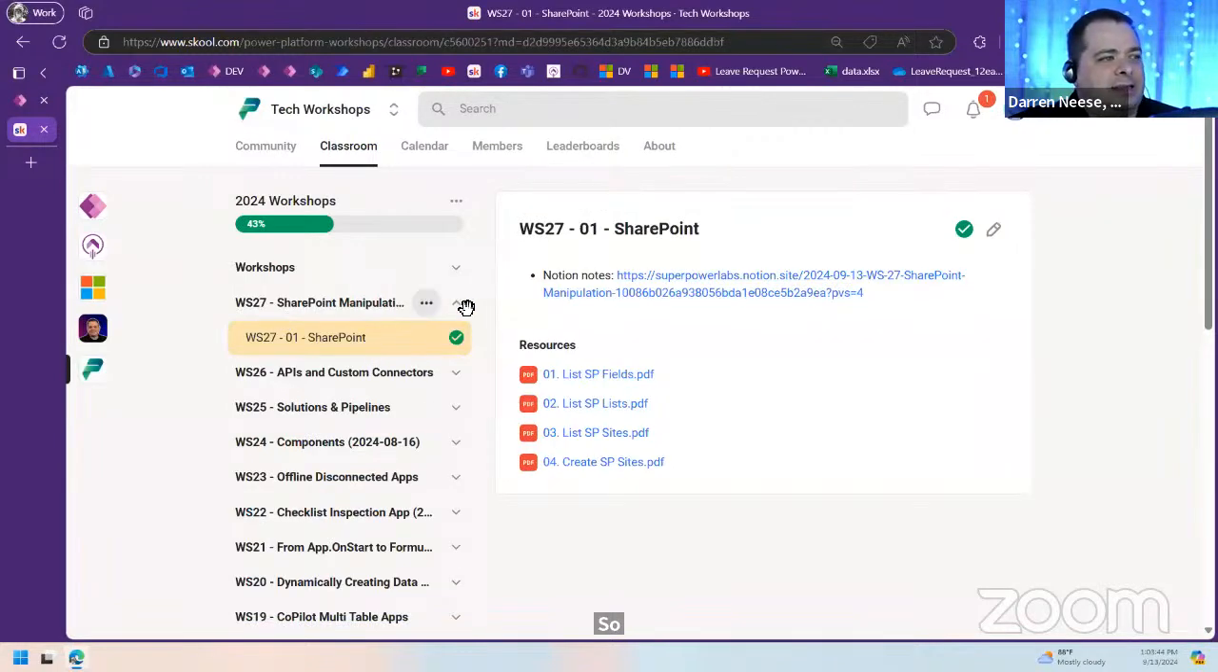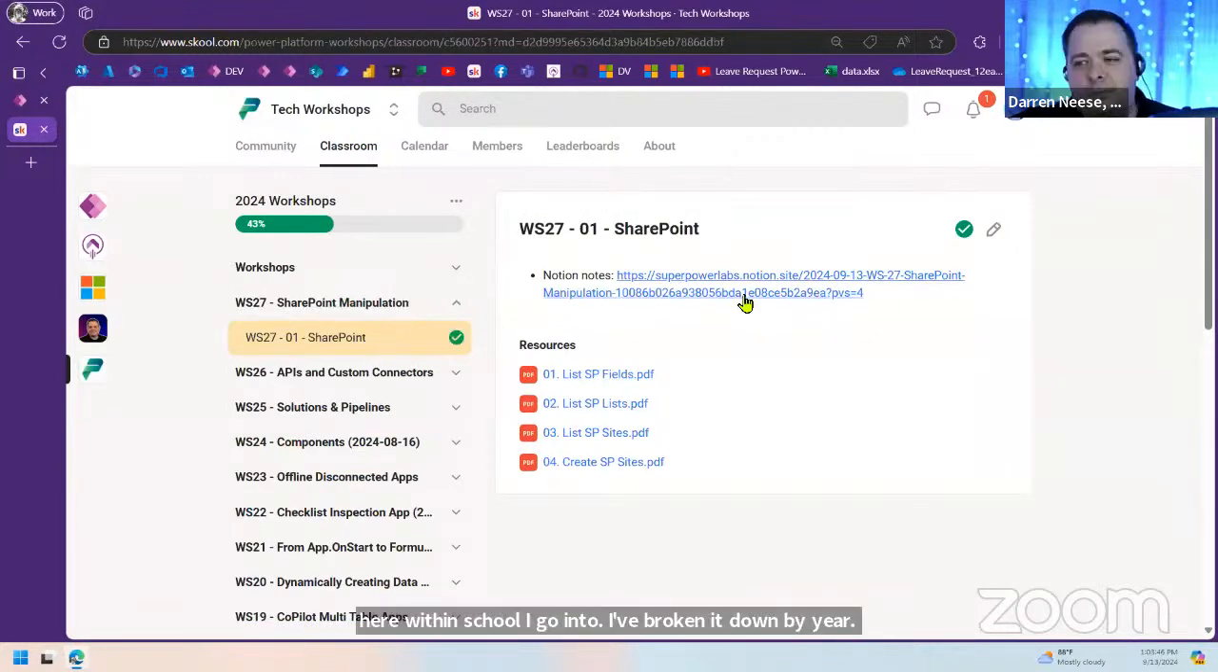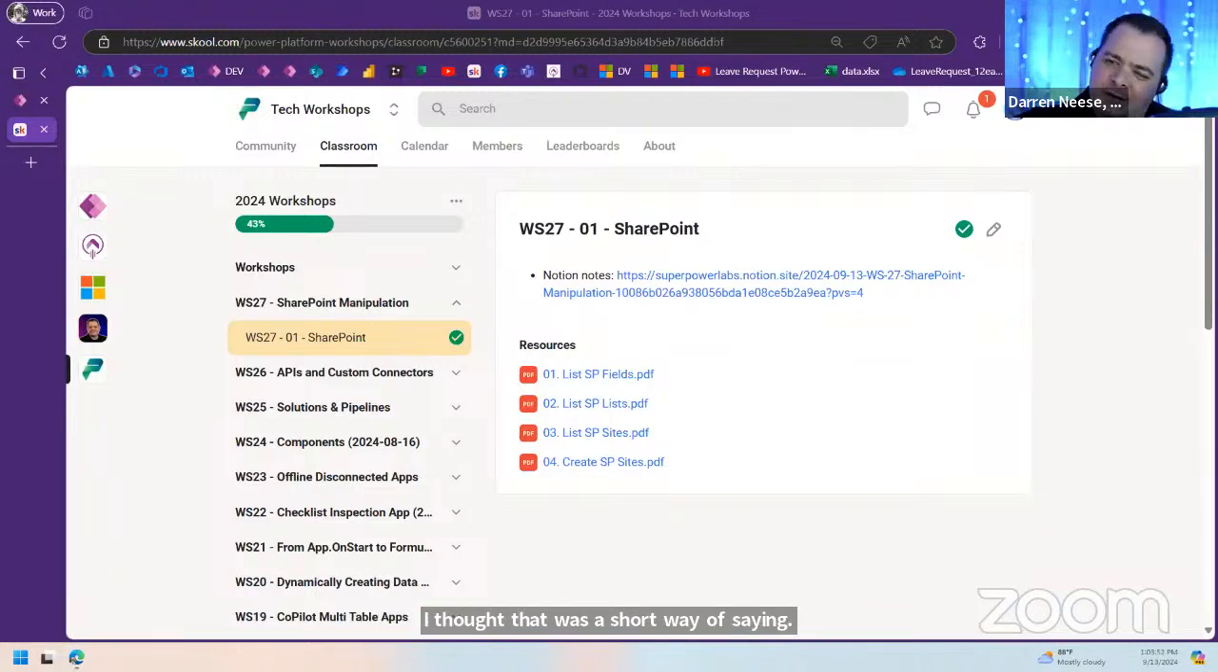And today we're going to be talking about SharePoint manipulation. I thought that was a short way of saying creating sites, lists, fields, listing them off, doing all kinds of operations on SharePoint from our Power Apps applications with the help of Power Automate. And that was a mouthful, wasn't it?